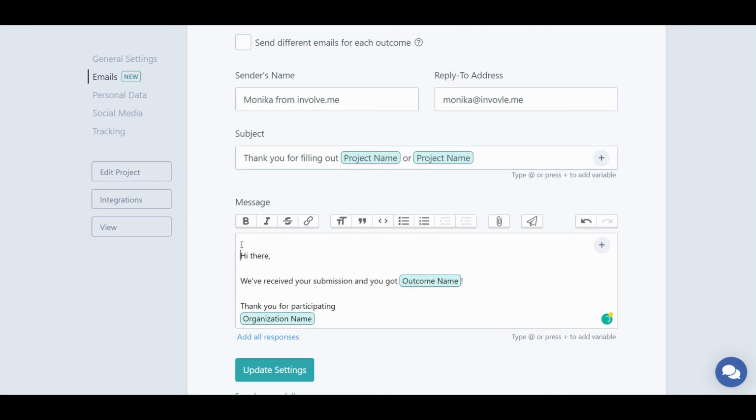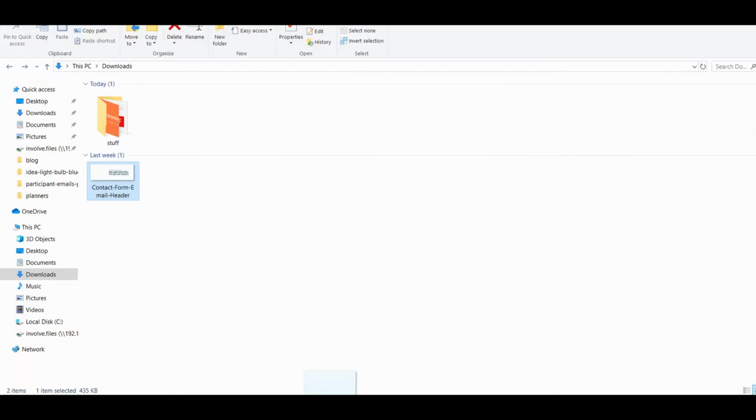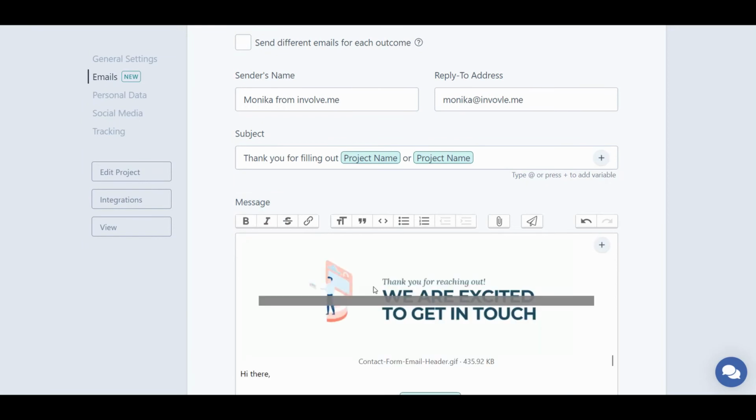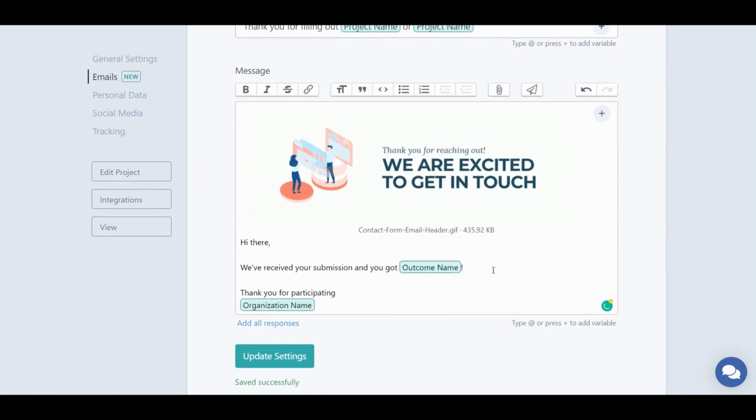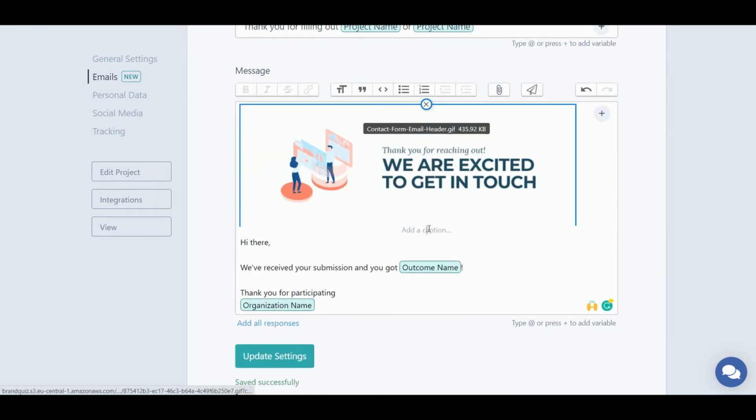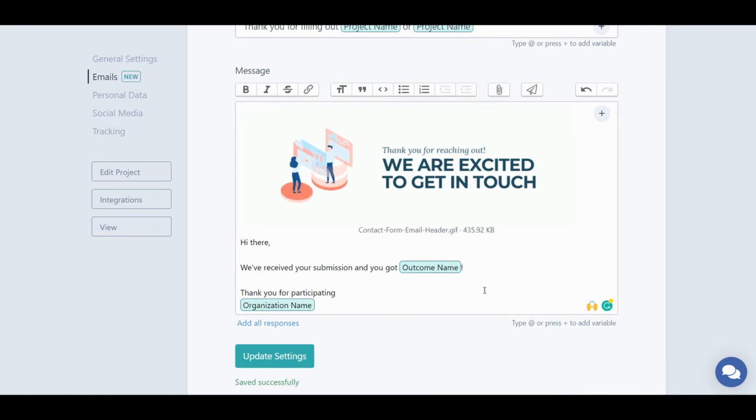Another cool way to personalize your emails would be with images, which you can simply drag and drop into your email editor here, and there you go. You can also add GIFs. You can add a little caption. If you don't add anything and leave this blank, it will show up as blank.